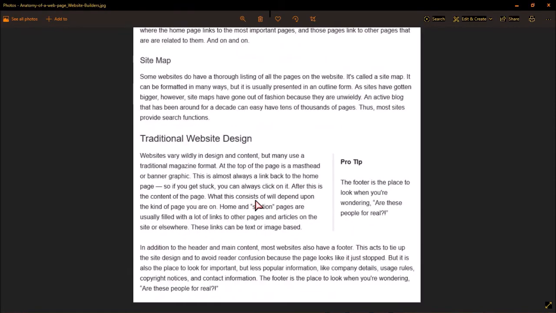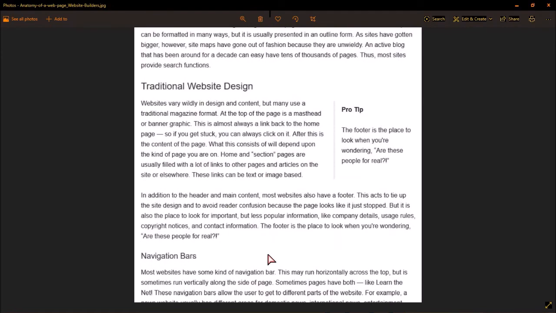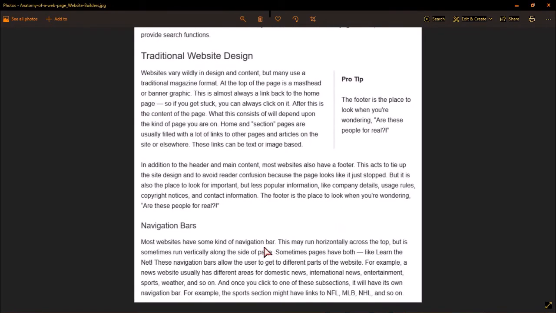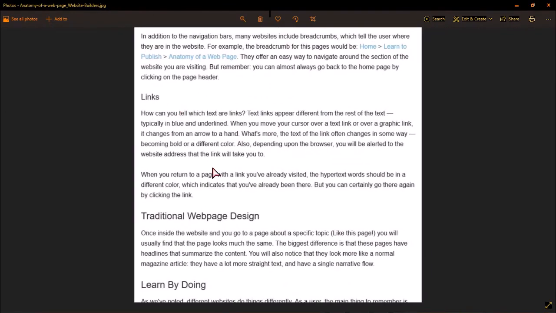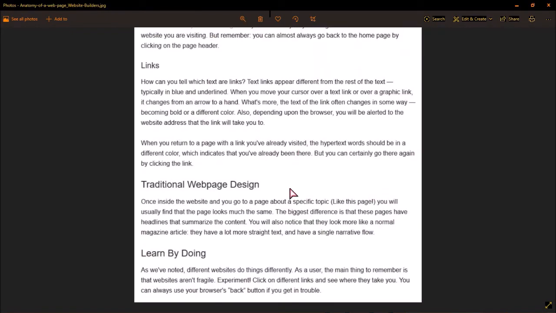Well, here in this one, for instance, it talks about traditional website design, and this includes navigation bars. So now we see again the navigation bars. It talks about links, and also it talks, and this is very interesting, about learning by doing.